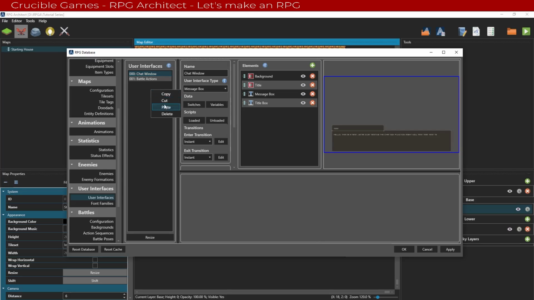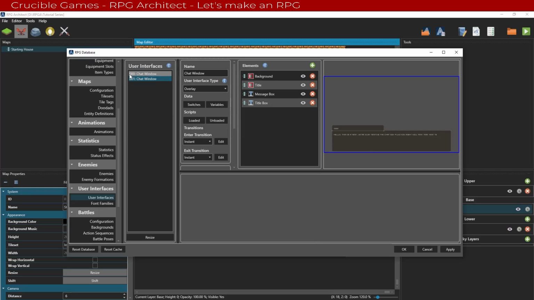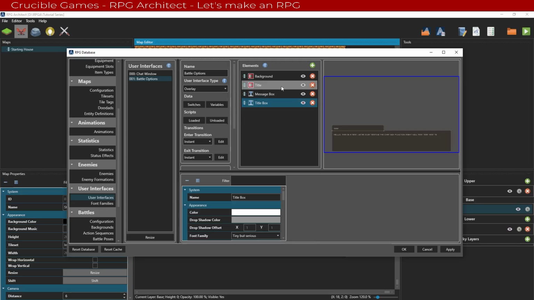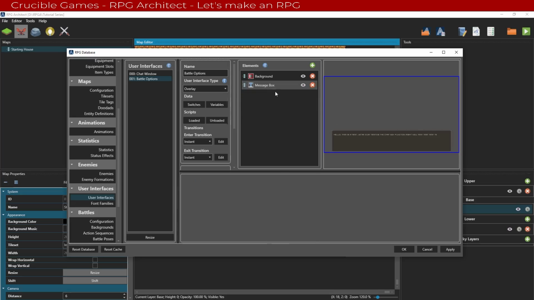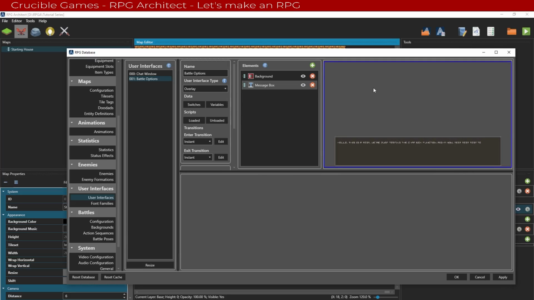Let's go ahead and copy and paste our chat window. I know this might seem weird. We're going to call this battle options. We want it to be an overlay. And we're going to take away this title box and title. And we are going to make this a little bit bigger.